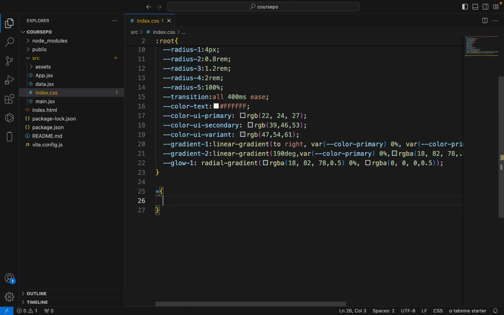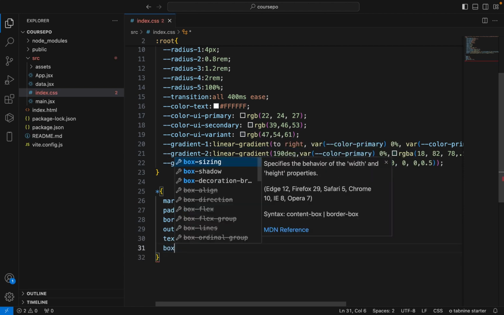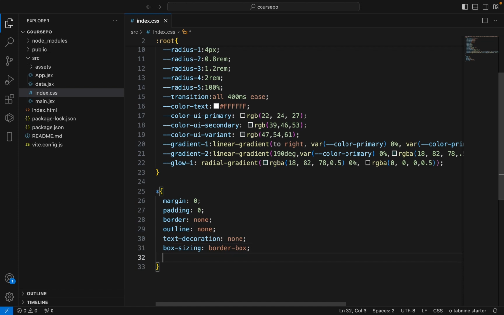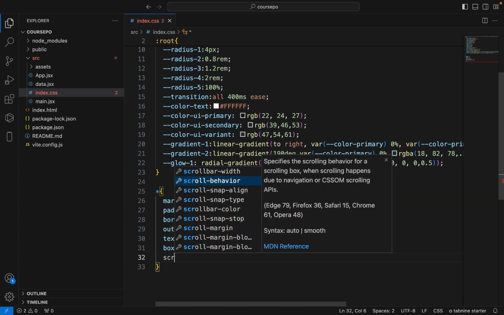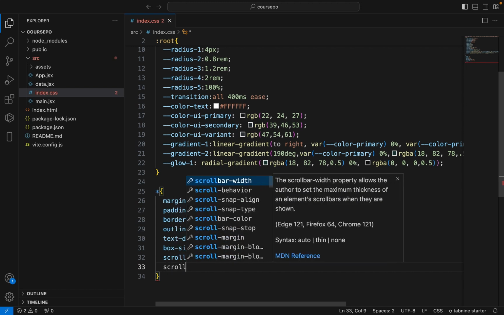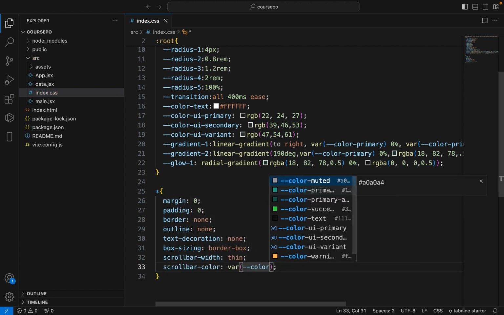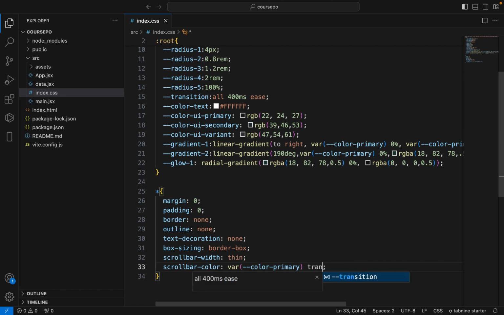And now let's start writing our general styling. So this is the universal selector and whatever we write within here will affect every element on our HTML page. So we're saying that every element should have a margin of 0, padding of 0, border of none, outline of none. All right. And next, let's set the scrollbar width. Let's change it to 10. Then scrollbar-color. Let's set it to color primary and transparent.